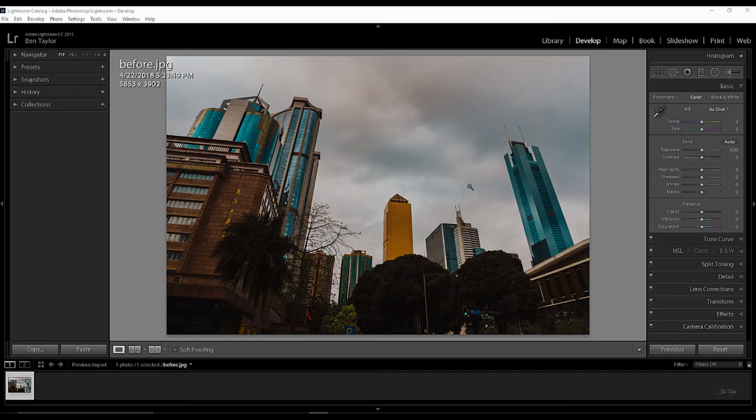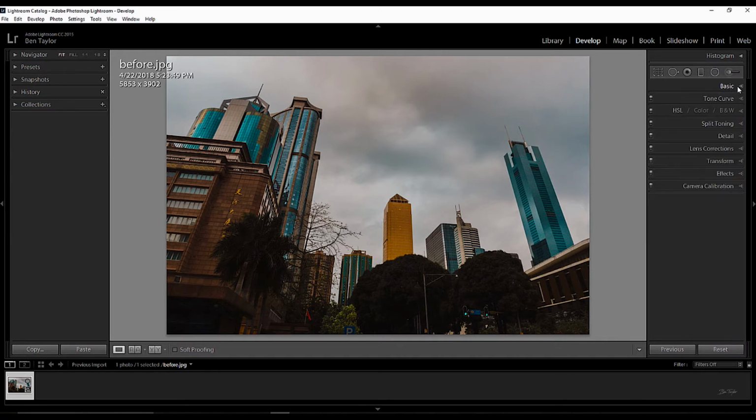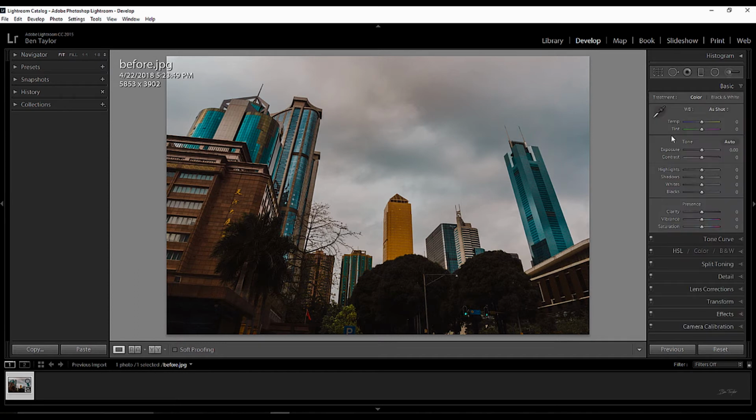You want to make sure you're in the develop module in Lightroom. That's where all the cool stuff happens. That's where you can change the colours, the brightness and everything else. So make sure you click on develop, and then when you've done that you want to click on basic. Let's just click that up. You can see these options here. Just make sure you click on basic, and then it's going to give you this little selection of tools here that you can make some changes to the image with.